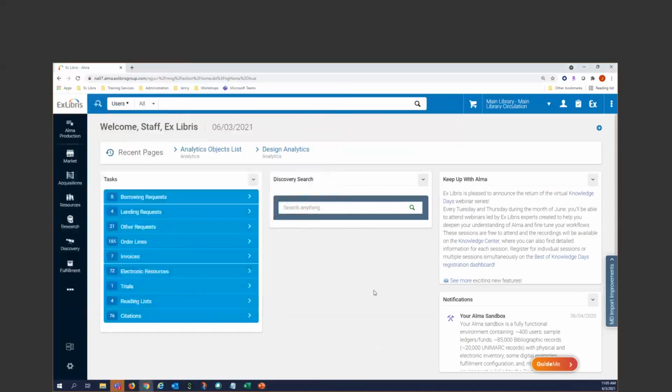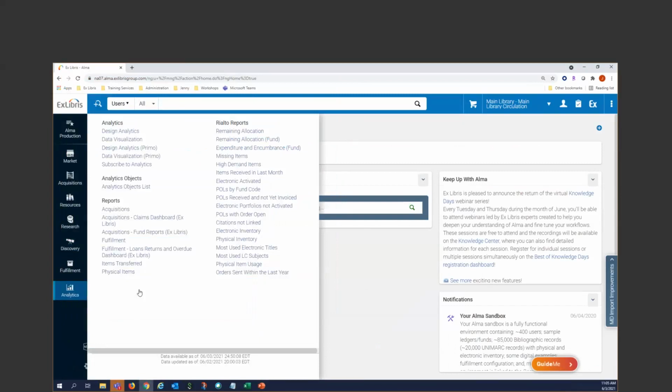Okay, so let's take a look. And I also like to give another warning because I had this happen this morning. So I closed the window, hoping I can get it to replicate. If I come in here under the Alma menu and I click on Analytics, here's the option for Analytics, Designs Analytics.